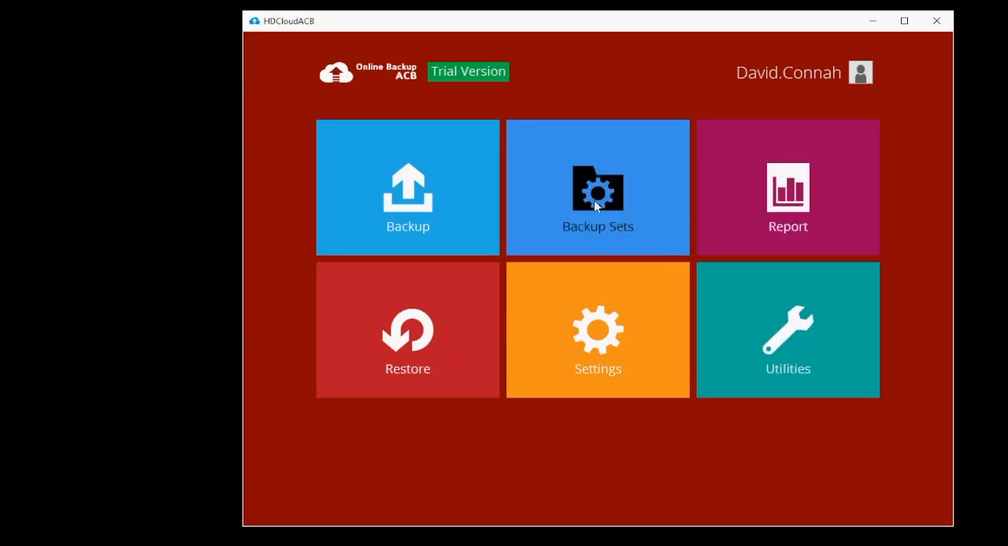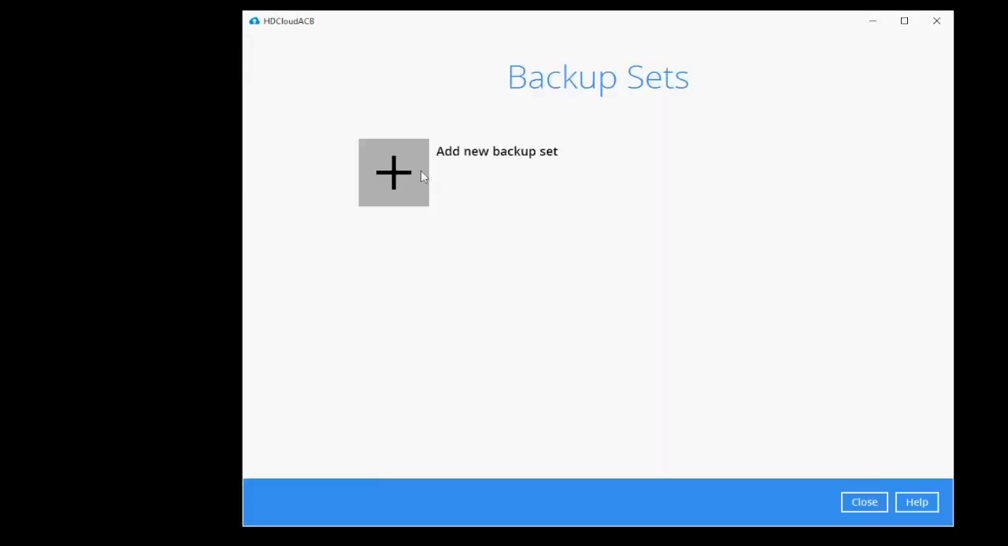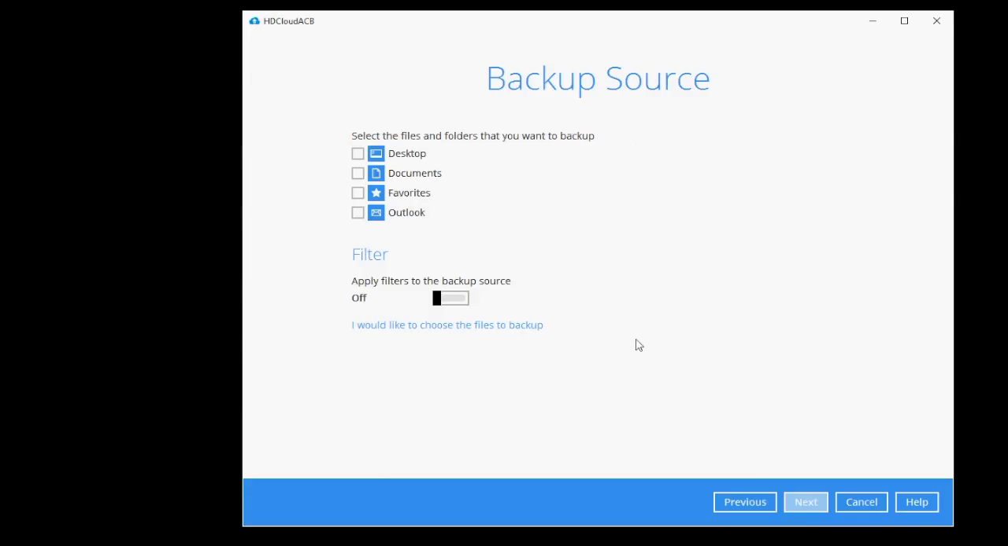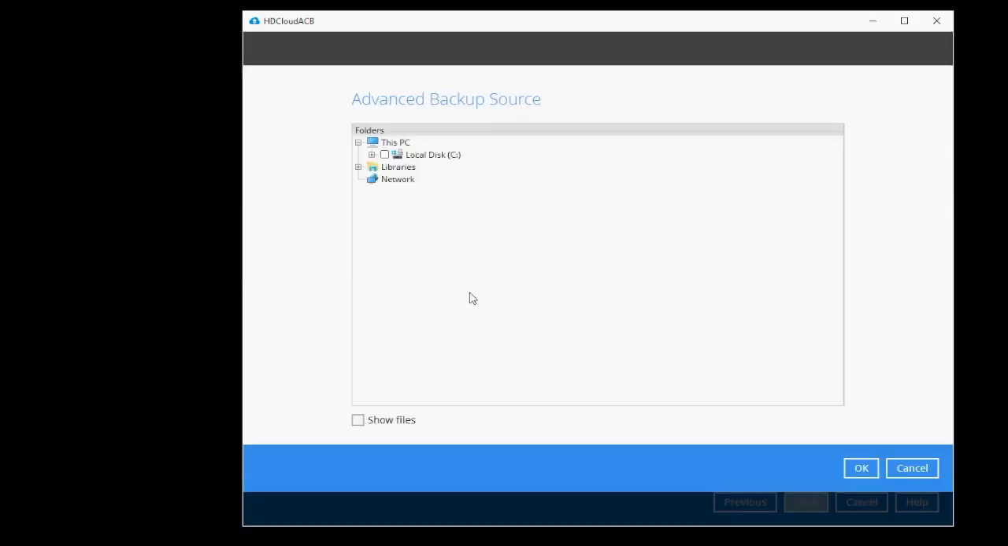So let's create our first backup set. We'll click on Backup Sets and add New Backup Set. We'll give our backup set a name. And we're going to be backing up files. The next screen is what you want to actually back up. You've got a few pre-selected choices here, or you can click on I would like to choose the files to back up, which will give you the view of your computer and what you want to back up. For this, I'm going to back up the temp folder, which has just got a few small files in it.